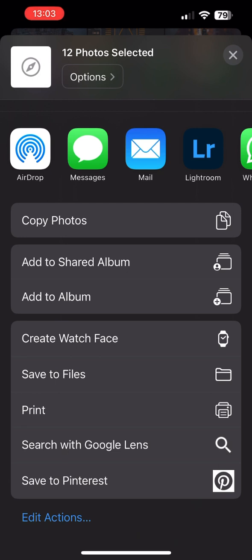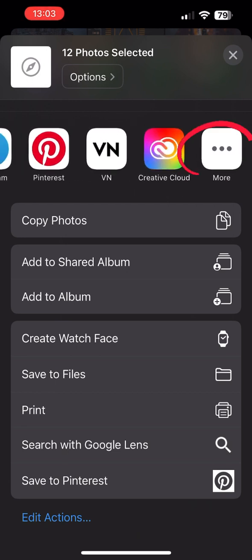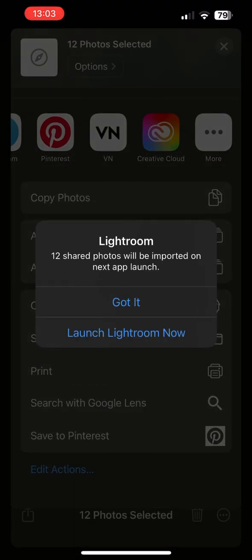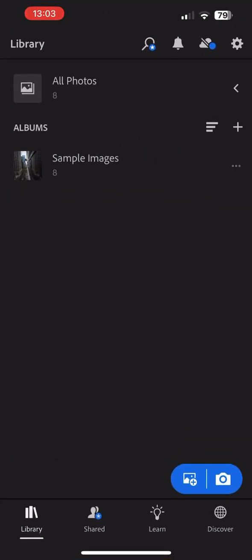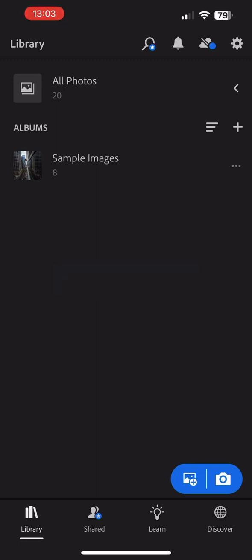Now we want to find the Lightroom app to share to. If you do not see it available, scroll all the way until you see the three dots and tap on that. Find Lightroom, tap on it. You might see a pop-up asking to launch Lightroom now. You would want to select that. If your Lightroom did not automatically open, just launch it. Otherwise, your images should now be imported into Lightroom. Just wait a second for the success message to pop up and go to All Photos.